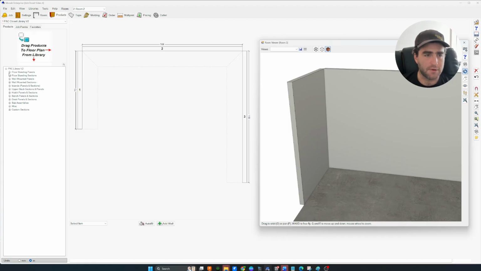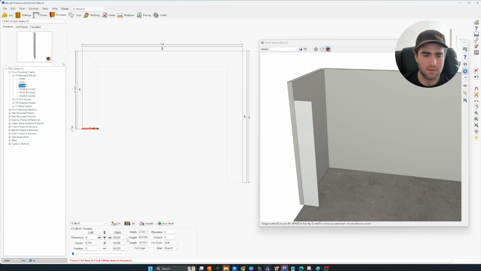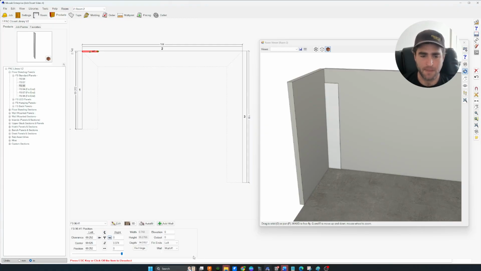So I'm going to go into the floor standing panels. Remember, you've got standard panels, LED, hang, back panels. We're going to stick around in the standing panels for now, and I'm going to bring in a 96. And I'm just going to start bumping this up against the wall right now. So I'm using a lot of these bump arrows here, right? Use that a lot. In multi-select, I'll drag boxes and move things around all the time.